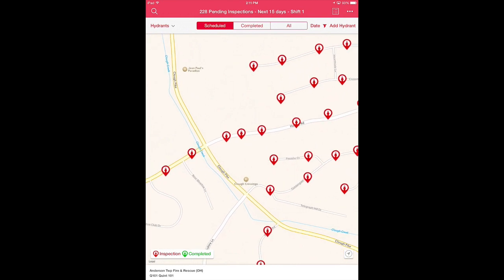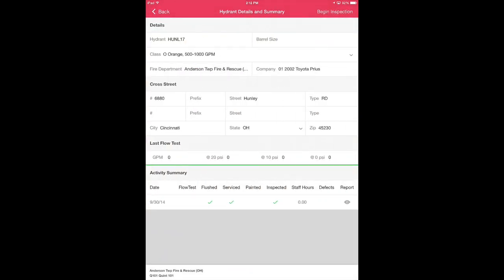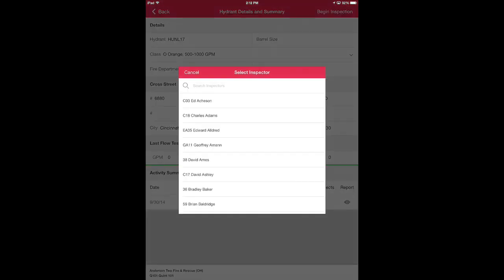Now for this example, we're actually going to do the hydrant out in front of the Hunley Fire Station. So it's scheduled for September 1st. Obviously, we're not going to do them all on September 1st. It'll also show you the last time it was serviced. So just click Begin. That's going to bring you to this screen. Just make sure that the information is still correct here. Most of it should be up to date. Once you're ready to start your actual servicing of the hydrant, just click on Begin Inspection.